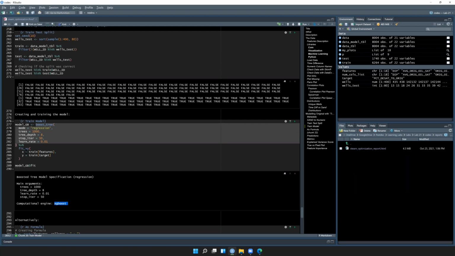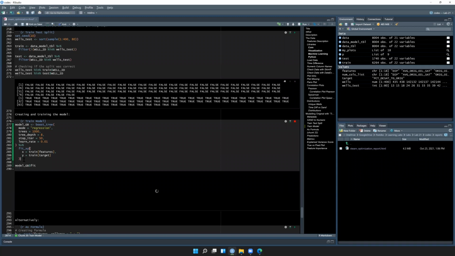The fit_xy makes it very similar to scikit-learn, where you select what your X is. That's going to be our train and features, so just selecting all the features in the train data set, and our Y, that's our target, is going to be just the target. So if you run this, our model is going to start to train. It's going to take a few seconds just to train.